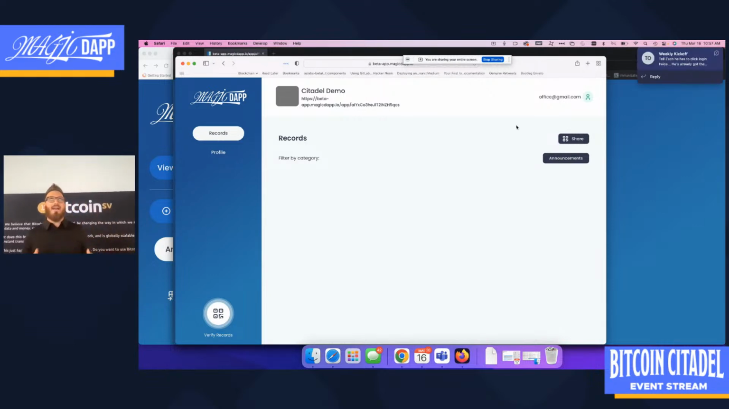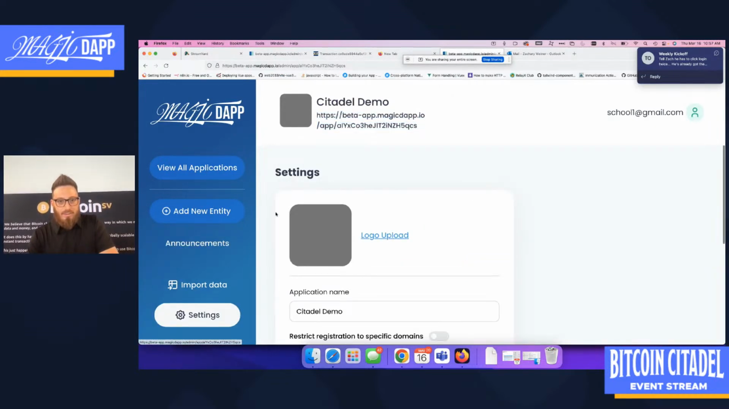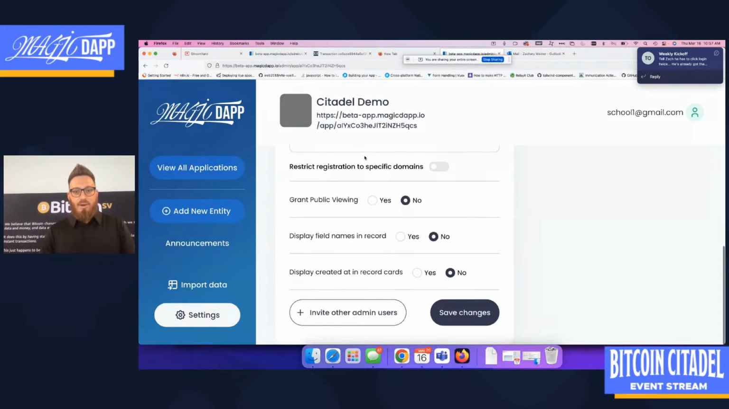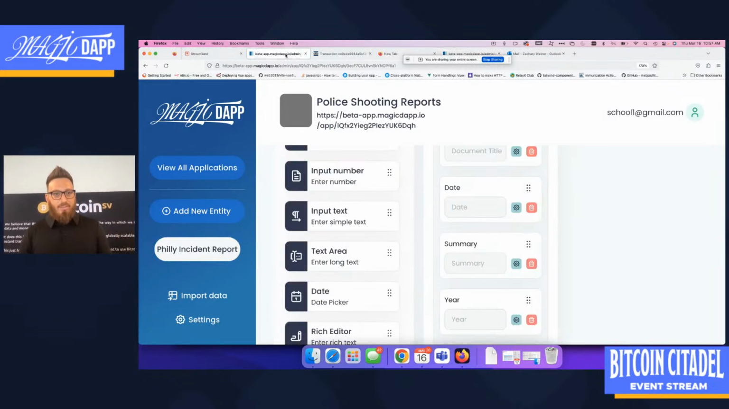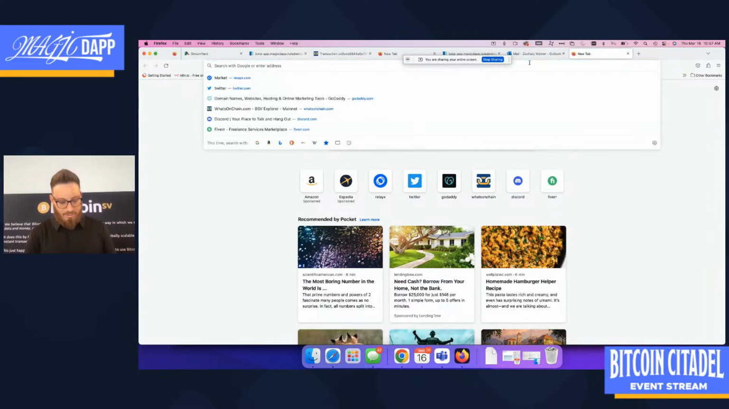So this user doesn't have any records assigned to them, and the announcement was not made with the public feed, which I'm guessing I could go back here and see. Yeah, grant public viewing is not saved. So this actually does notify us now that sometimes it takes about an hour to propagate the settings across all of the apps. So I'm just going to go back to Alpha Dapp real quick.